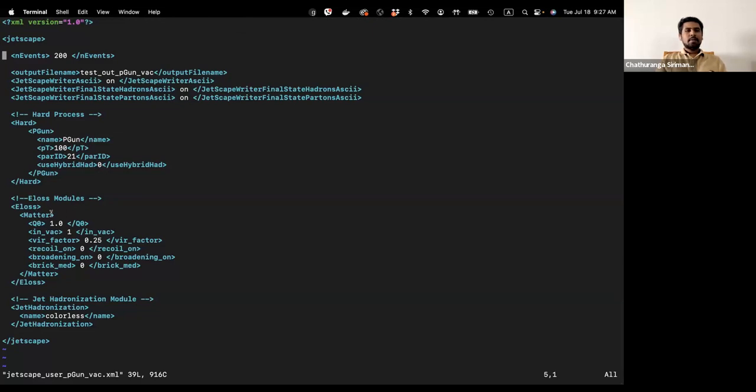And for the energy loss, since we are in vacuum, we are only using the MATTER energy loss module with virtuality separation scale 1. And we need to set the in-vacuum mode on, that means we set this flag to 1. All the others, we don't need recoil since we are in vacuum, and broadening or any medium. Therefore, we set everything to 0. And for the hadronization, we are using colorless hadronization. And this is actually the PP19 tune that we used for all our proton simulation results.